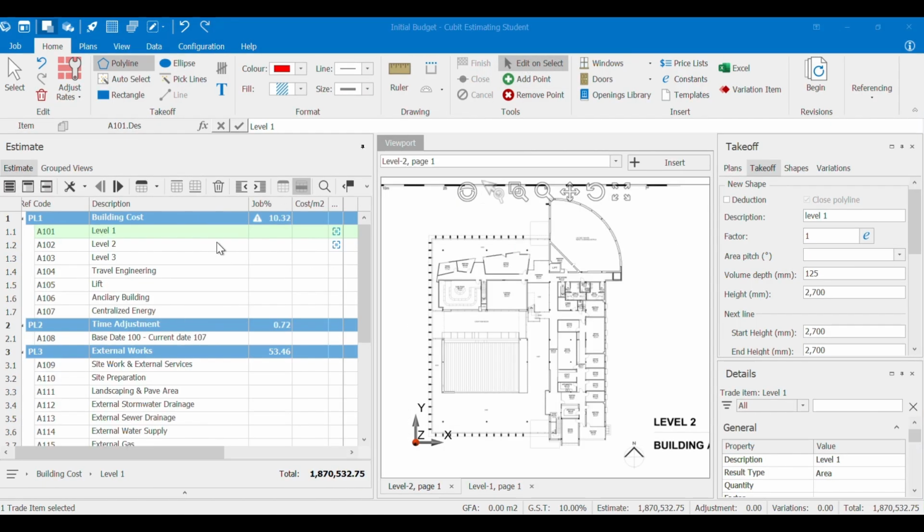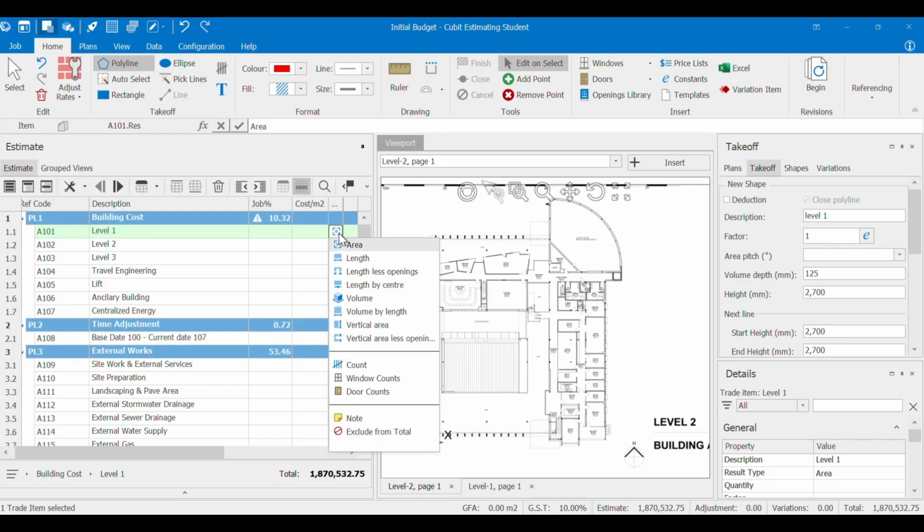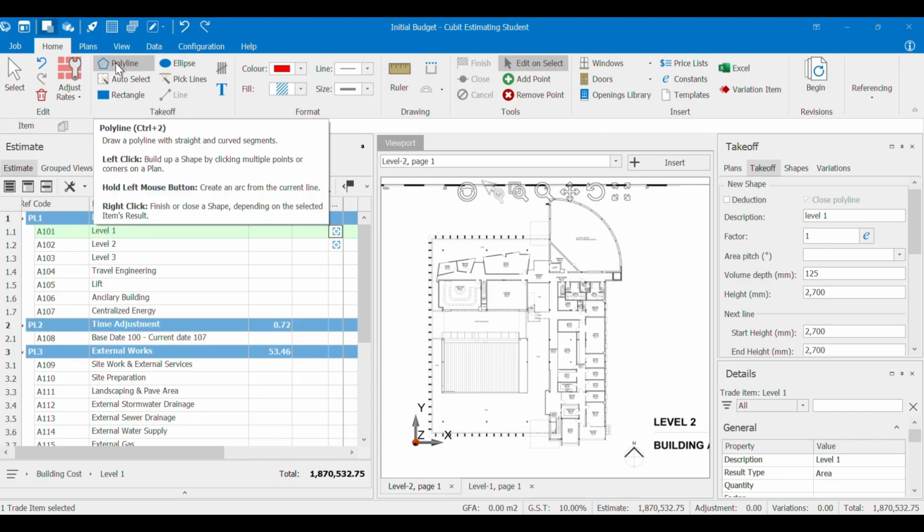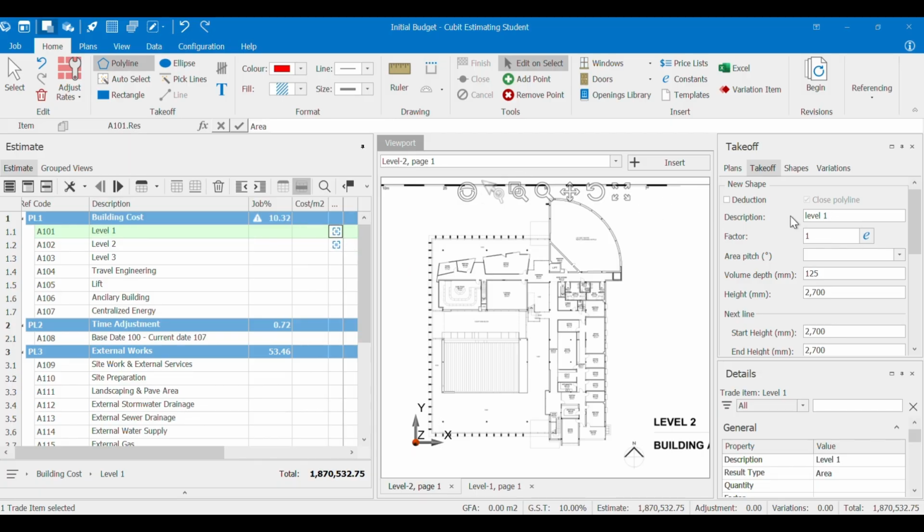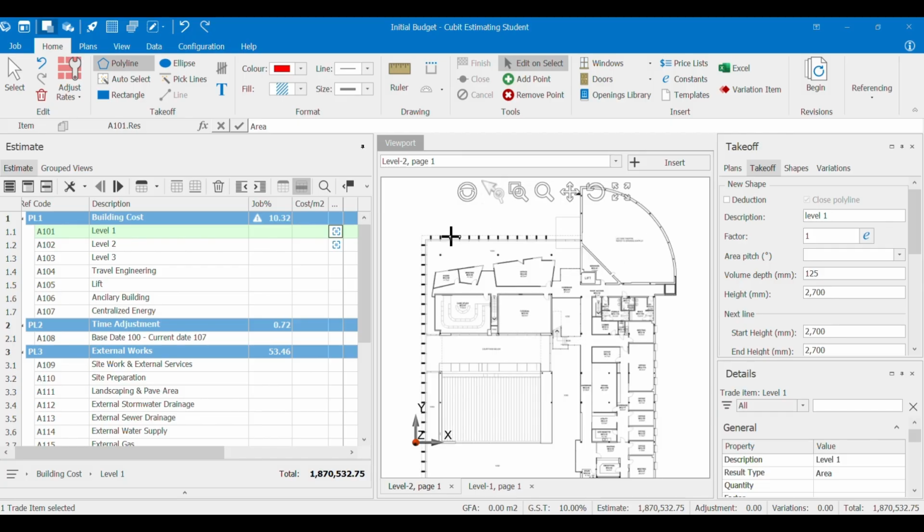Now I will start measuring the GFA for level 1. First we click to level 1 and choose the result tab, and click the polyline and change the direction to level 1, and start measuring. Remember, we measure the inside wall, not outside.